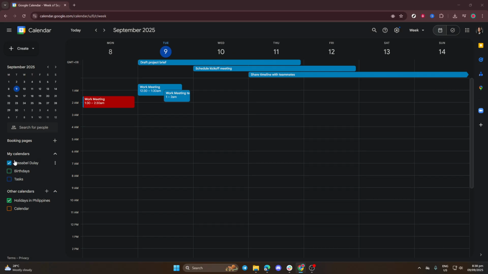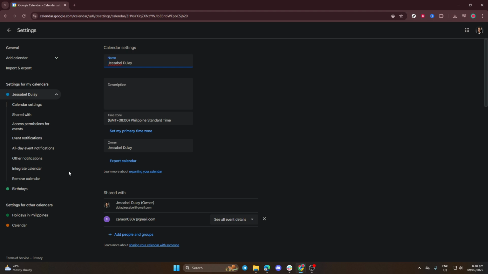Now, what you'll want to do is hover over the specific calendar you intend to use. Once you've hovered over it, you'll see an option that looks like 3 vertical dots. This is often referred to as the More Options menu. Go ahead and click on it. From the drop-down menu that appears, you'll need to select Settings and Sharing. This will direct you to a new page where you can adjust a variety of preferences relevant to your calendar.